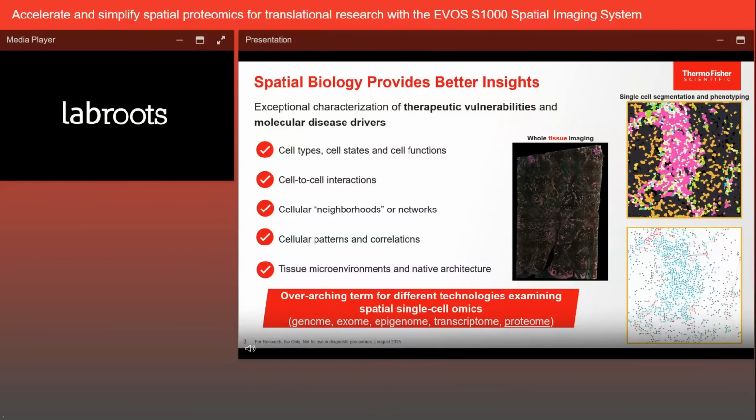So it's all about trying to understand what the differences are in tissue that can explain the response to certain drugs and really the progression of certain diseases in general. The spatial biology term also embodies a number of different technologies, all encompassing spatial single-cell omics. And today we are specifically going to focus on the proteome, particularly on the spatial mapping of protein in tissue.